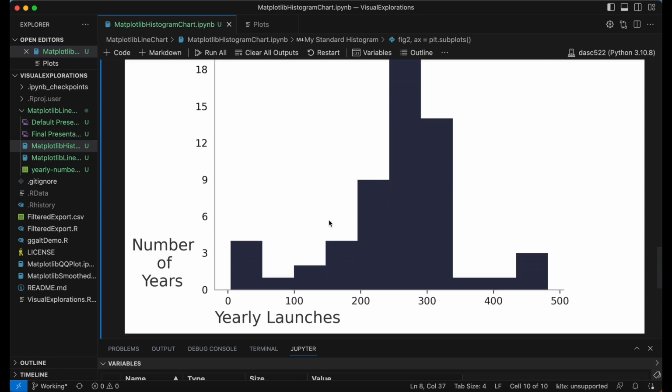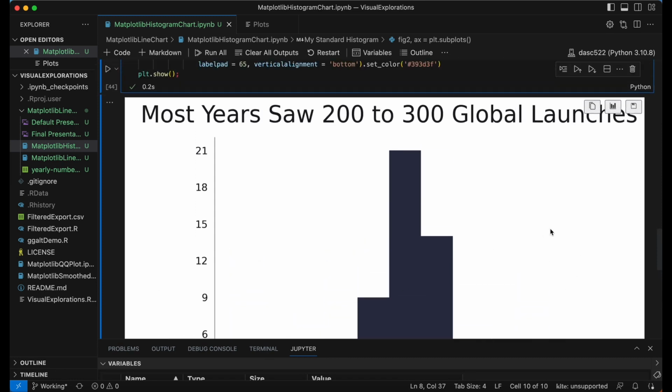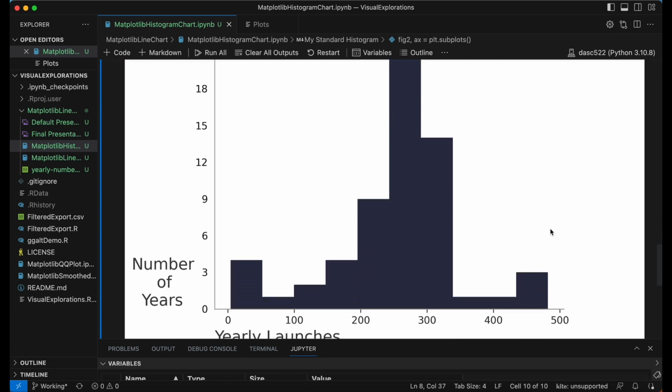And I am including the x-axis tick marks here because the numbers can be a little confusing as to where they're at, and they're generally centered on whatever block it happens to be. Actually, no, it's not centered in this case. This is the edge. So it's at the edges, and it just helps to have that be a little more clear, so that makes sense for this, although I would not use that for a bar chart. Okay, good. Most years saw 200 to 300 global launches.